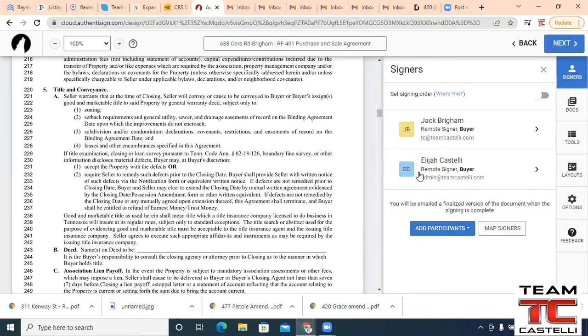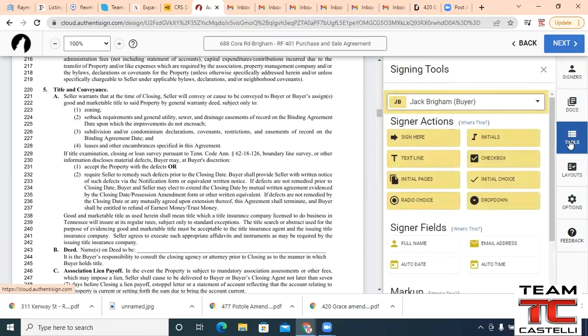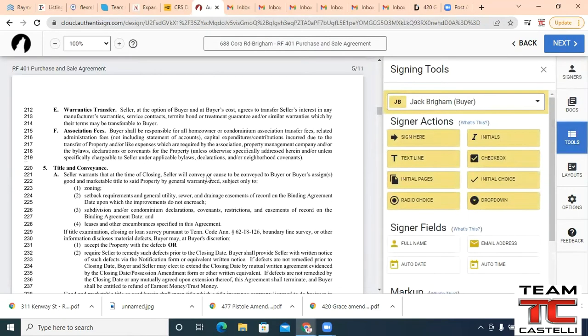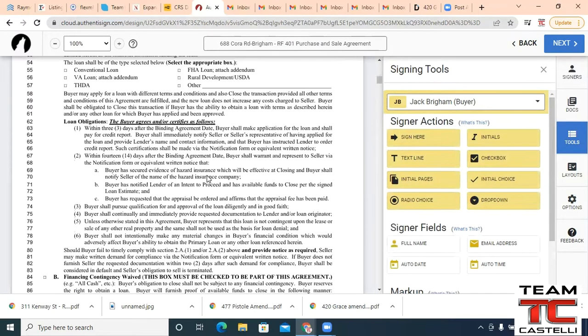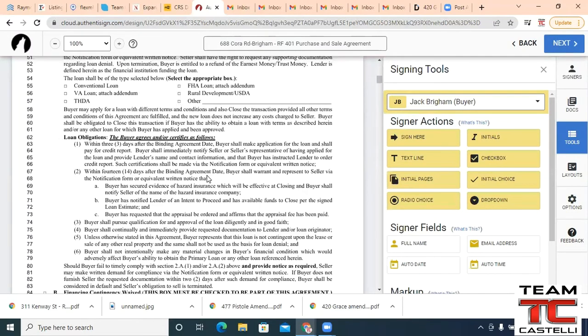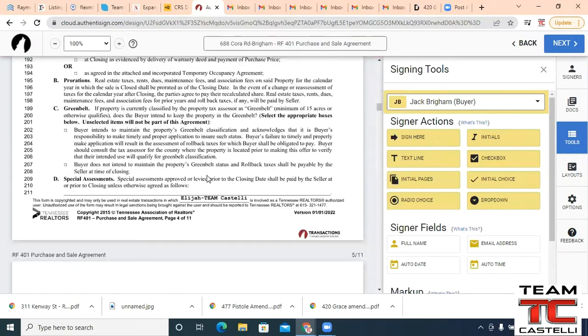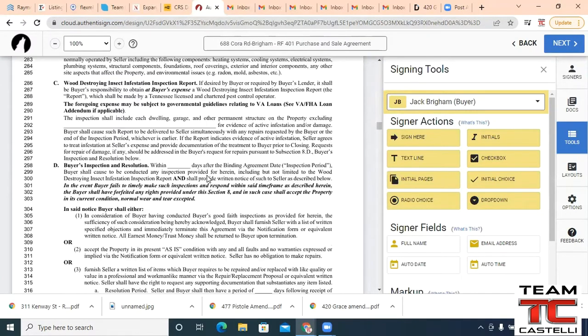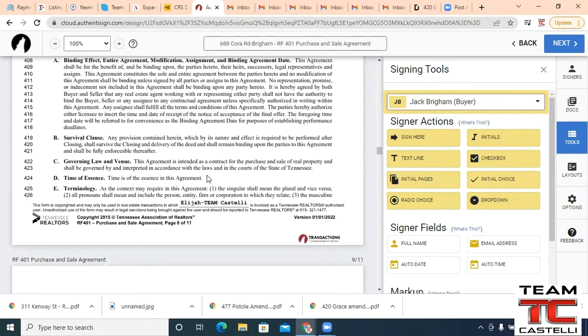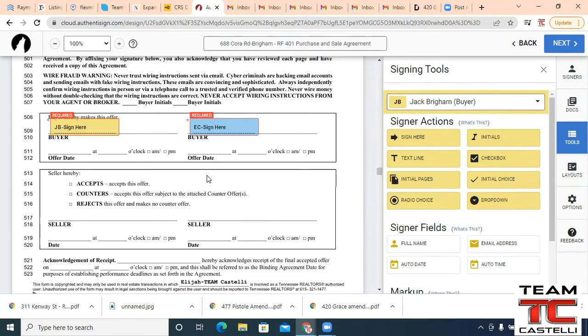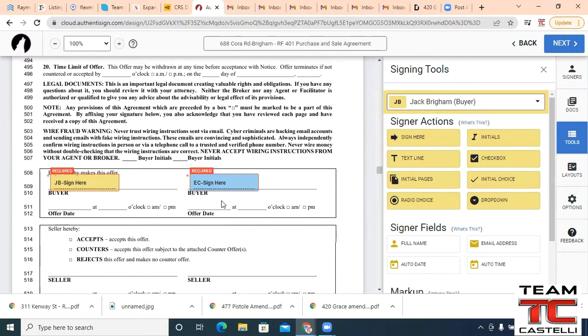All right, so once I have my participants in place, I come down here to where it says tools. I want to click on that. And now I need to add their signatures where they need to be. So let's go to the top of the document. Obviously, if you were doing this in a real life situation, it would be filled out. Notice when I set them as a buyer, it automatically puts their signing blocks anywhere that it says buyer on these documents. So that's a nice little feature.